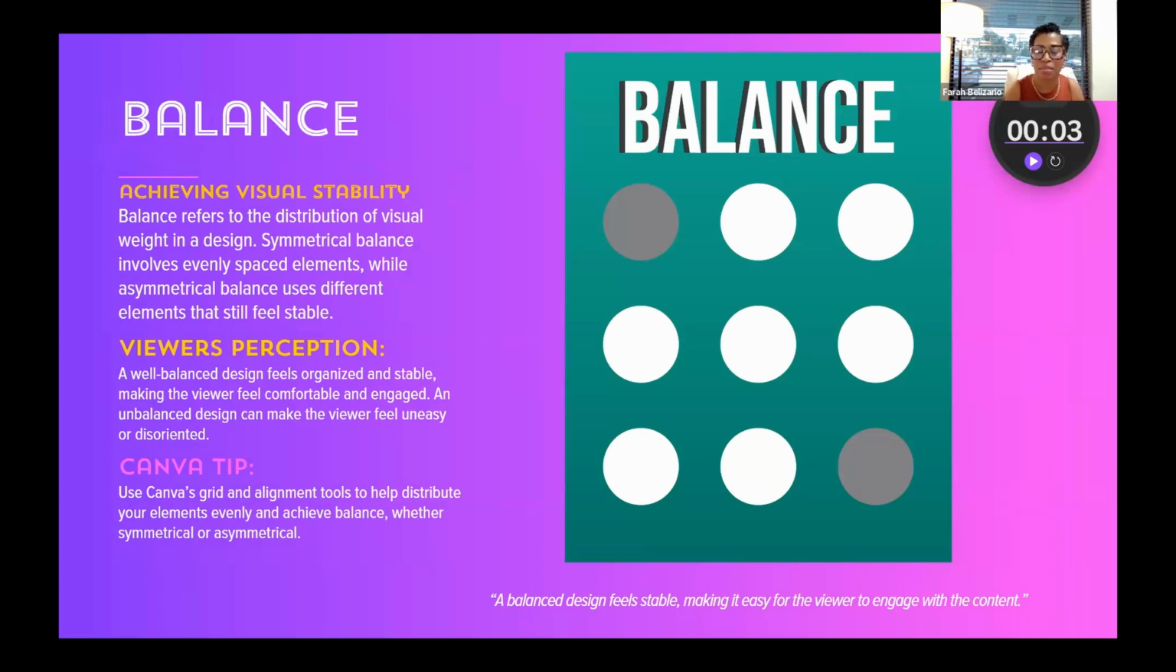A balanced design feels stable, making it easy for the viewer to engage with the content. It also really helps by guiding the viewer's eye and helping the viewer understand what I'm looking at first, where I'm going next, and where I'm supposed to end. A well-balanced design feels organized, stable, making the viewer feel comfortable and engaged. And an unbalanced design can make the viewer feel uneasy and disoriented, and therefore it'll make them disengage, not paying attention to your design at all. This is another place where we would really, really rely heavily on Canva's grid and alignment tools to help distribute your elements evenly and achieve balance.